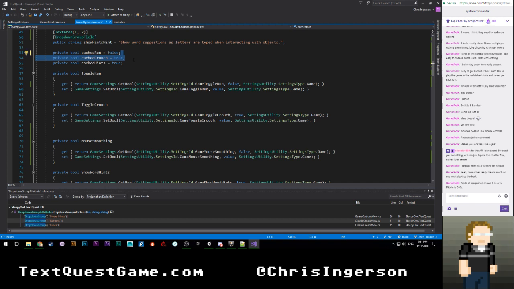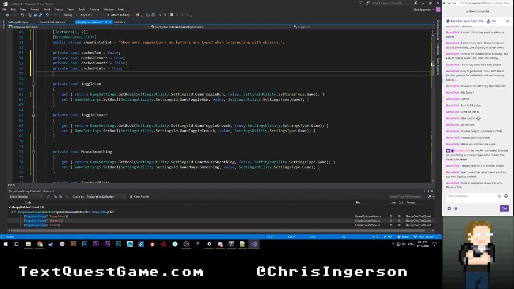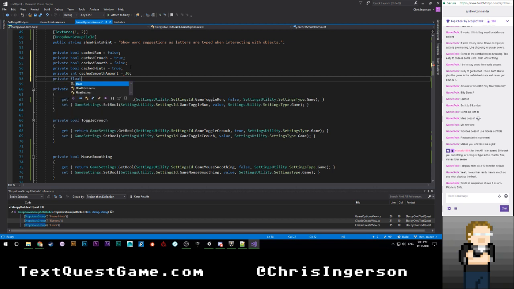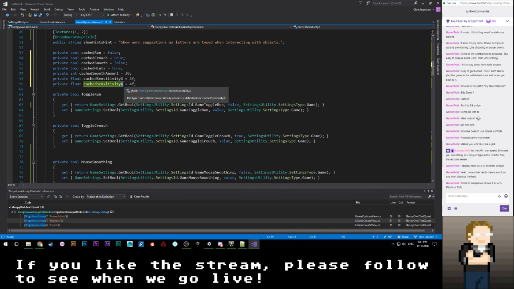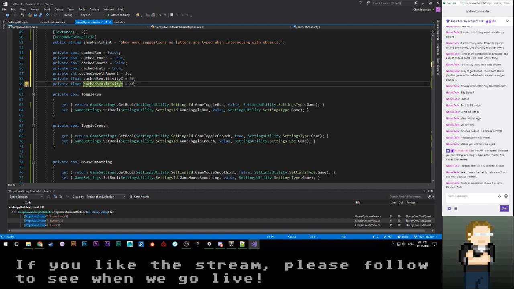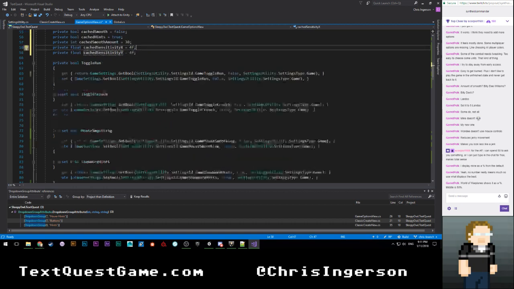And let's go ahead and set up our other cached values. So cached smooth is equal to false. Then we're going to have private int cached smooth amount is equal to 30 by default. Private float cached sensitivity x is equal to 4f by default. Excuse me. I think I barely managed to turn the mic off before I sneezed. All right, so that's all of our cached values.